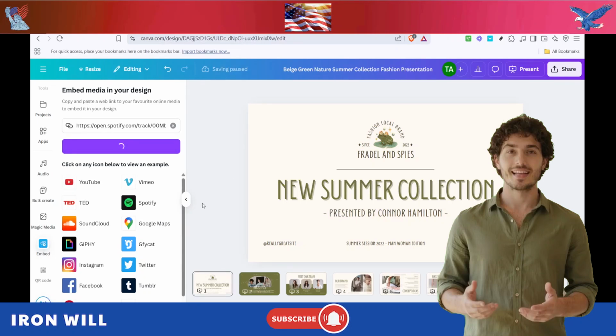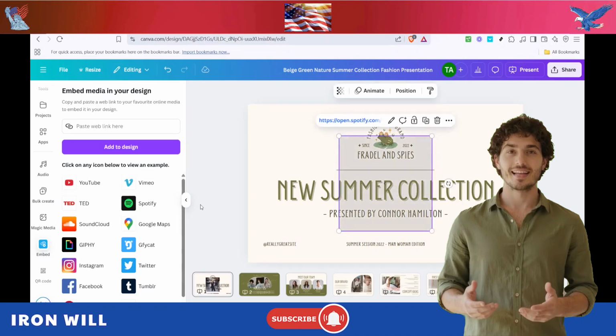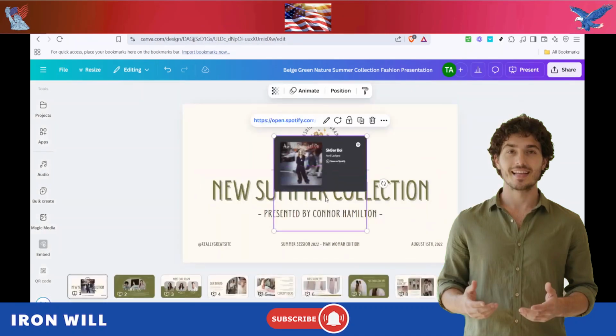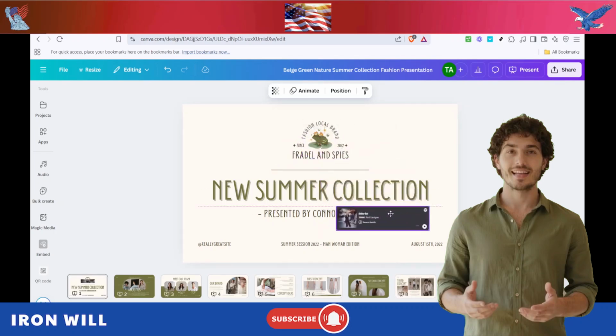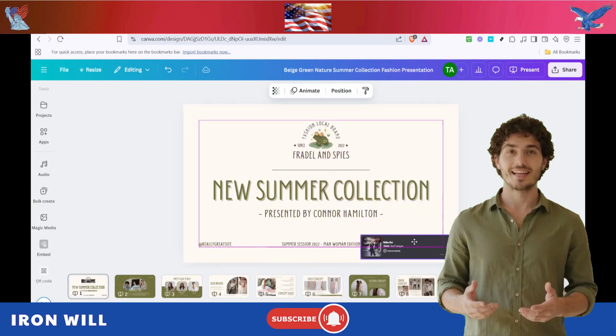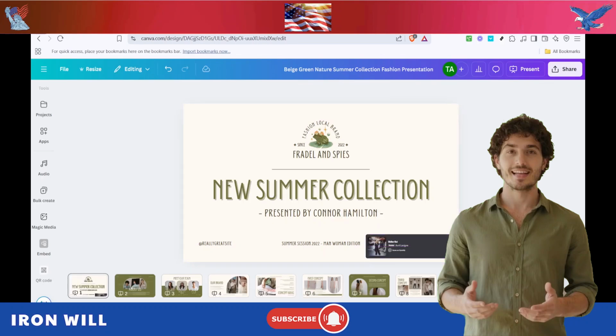This creates a dynamic element that allows your audience to engage with your content in a brand new way. Please remember to follow all copyright laws when playing music in public or shared environments. Integrating audio is a fantastic way to capture and hold your audience's attention by appealing to multiple senses. Be sure to test the playback to ensure everything runs smoothly. That is the simple method for making your Canva presentations more vibrant and professional using Spotify.